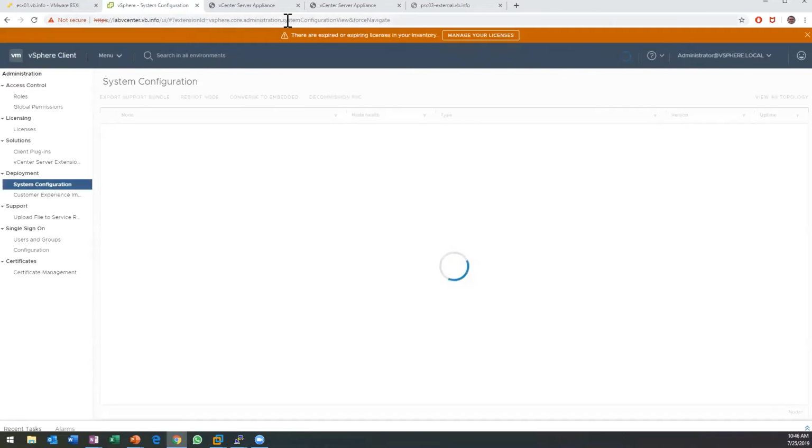And again, it's very nice. It takes us right back in to our system configuration. So no navigation to get here.